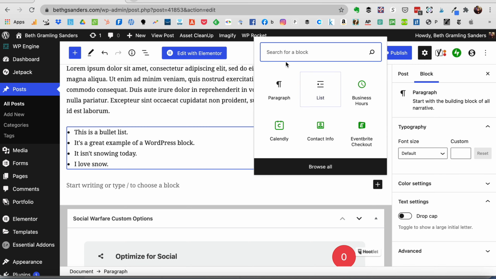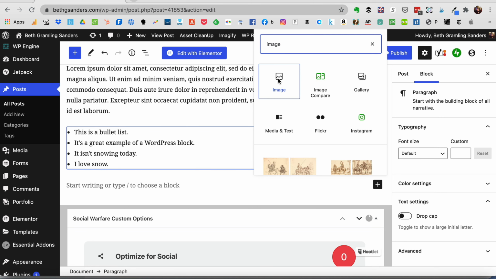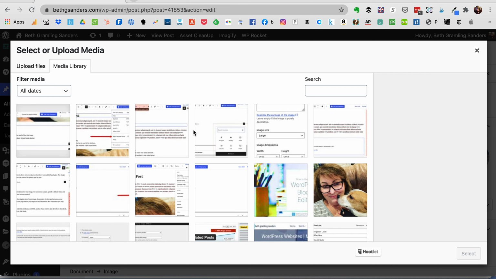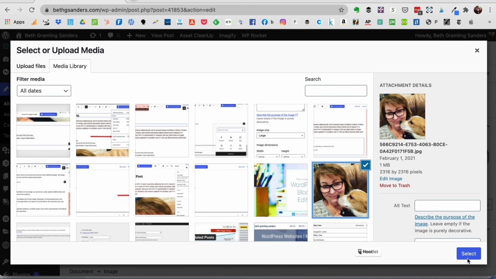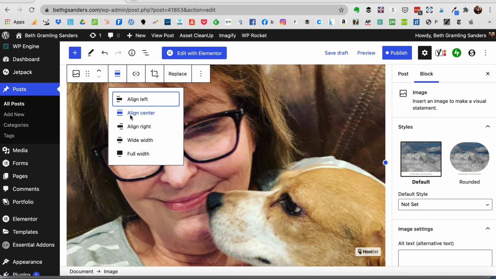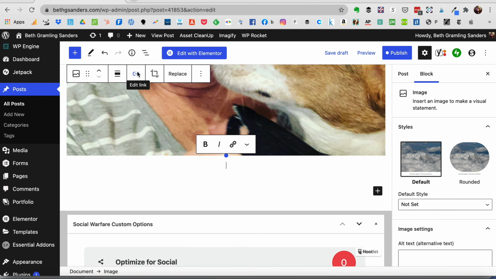Another example of a block you'll use a lot is the image block. I can click here and then upload the image. Actually, I need to select the image because I've already put it in my media library. And here's my image now. I can add an alt tag before I add it, or I can add it later. I want to align it center. If I want to make my image a link, here's where I'd add the link. Or I can decide I'd want a different image and replace it.